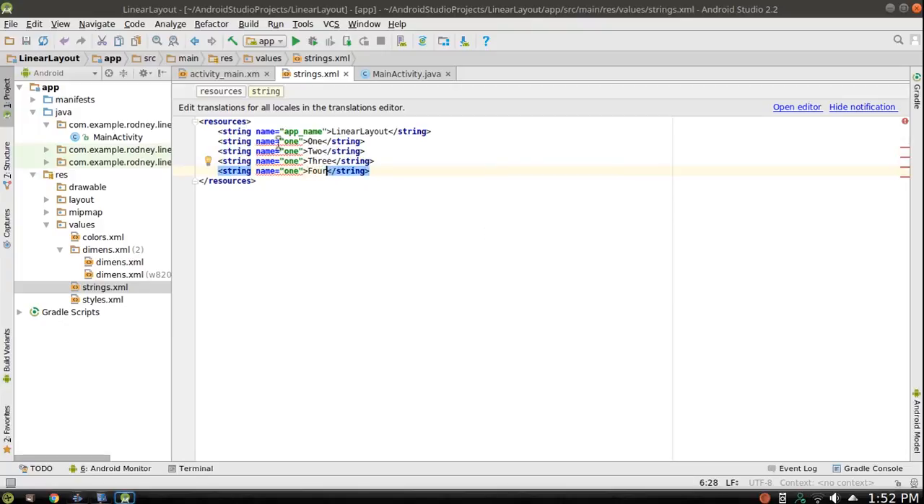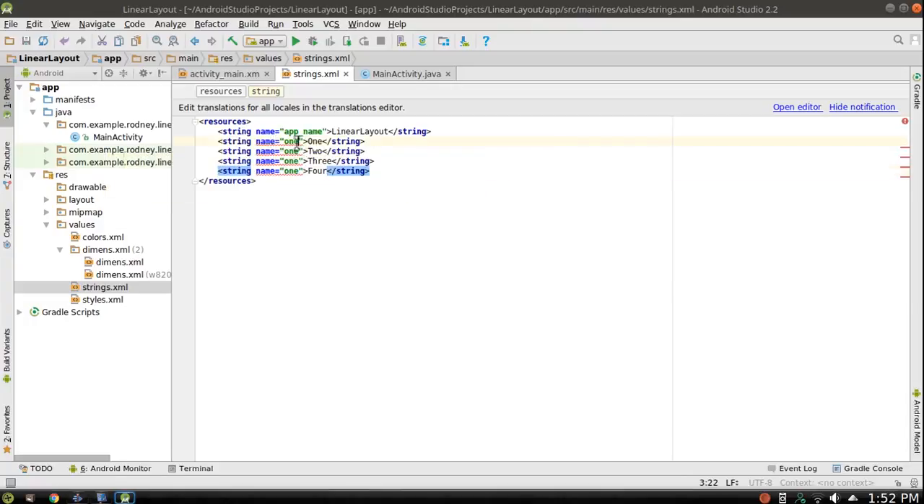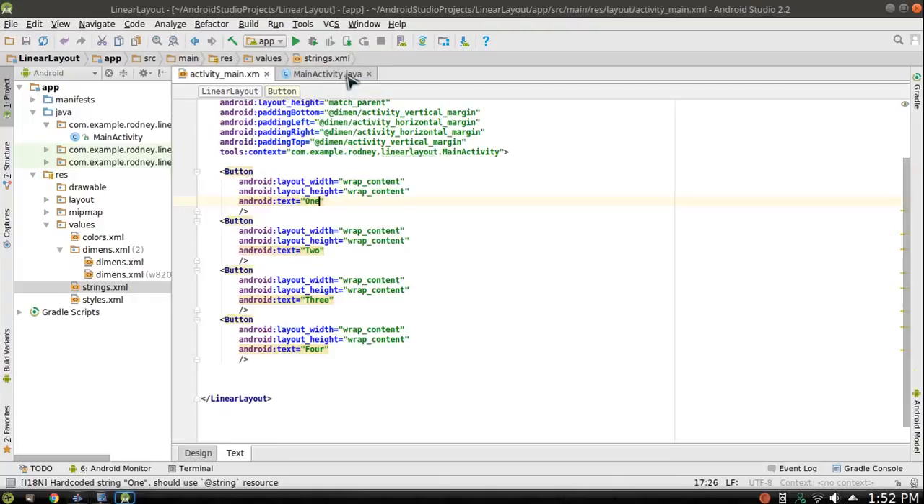Now as you see, it's got the red squiggly underline like it does if you ever spell a word wrong. The reason why it's doing that is because you can only have one string of the same name. That's how come 2 now does not have a squiggly, because 2 exists by itself. 3, the two 1s are still underlined because you cannot have two strings named 1. And there we are. So now we have all our strings set up. We're going to save that. I'm going to go ahead and close the strings.xml.